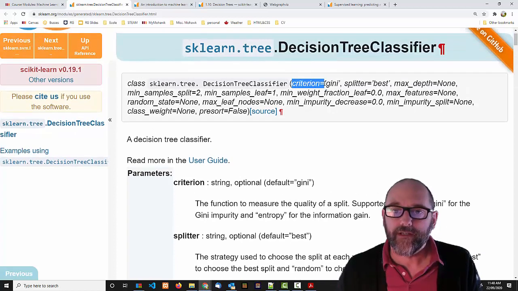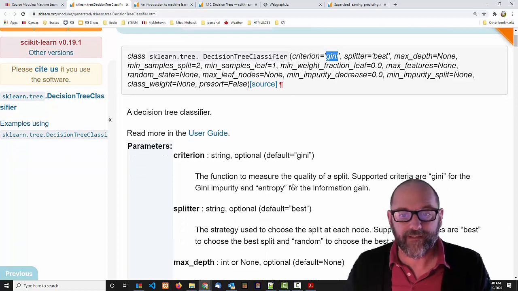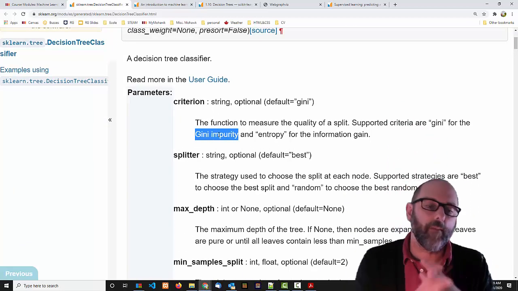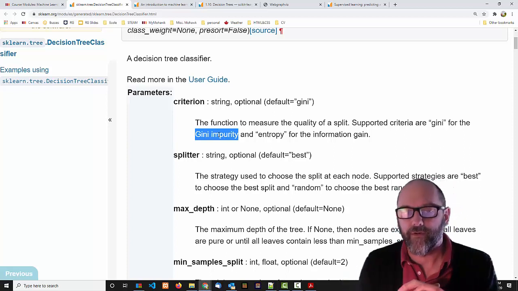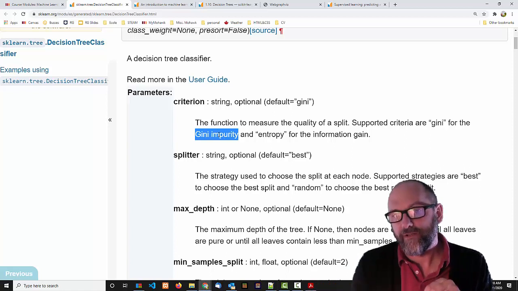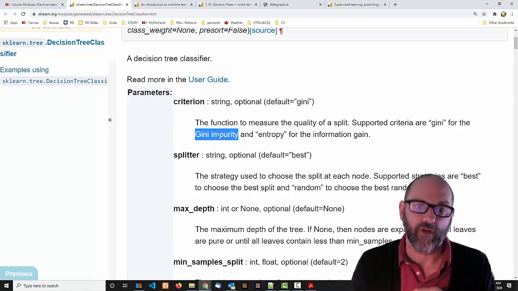So the first one is criterion, which by default is set to Gini. This is how it decides on the best split. So you can use Gini impurity. Sorry, not improbability. I said improbability before. It's impurity. So you want impurity to be 0. 1 is maximally impure, 0 is what you're aiming for.